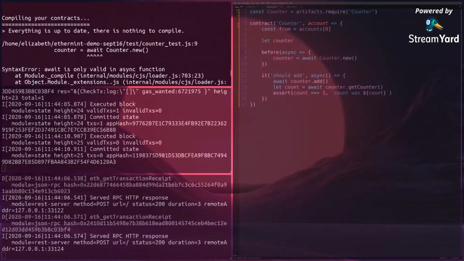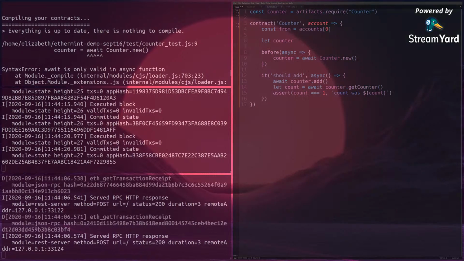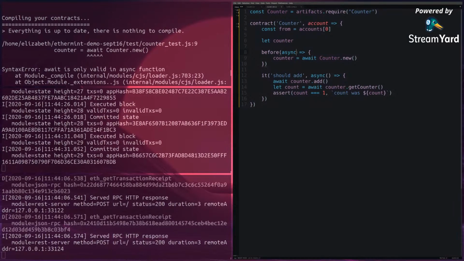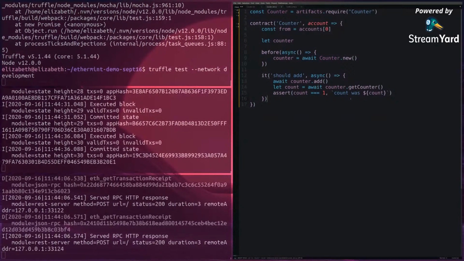Oh, what just happened? Oh, whoops. This is not async. Oh, I forgot the function. Okay. Haven't done JavaScript for a while. Should be good now.